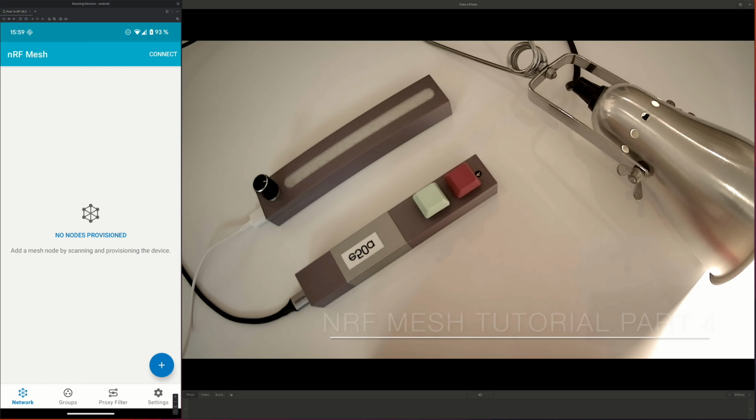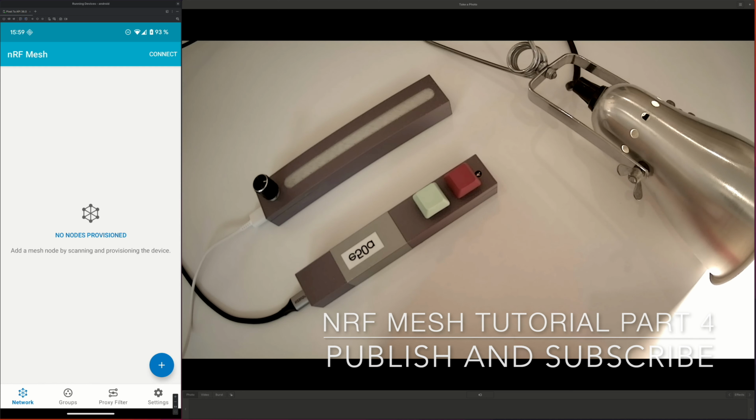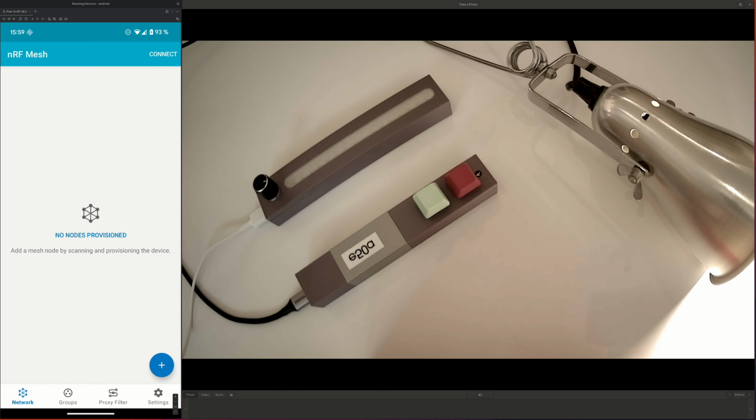The purpose of Bluetooth Mesh is not the communication between phone and device, but the communication between multiple devices. So today I will show you how to configure multiple mesh devices to communicate with each other.